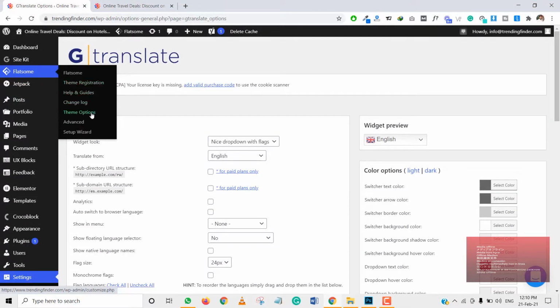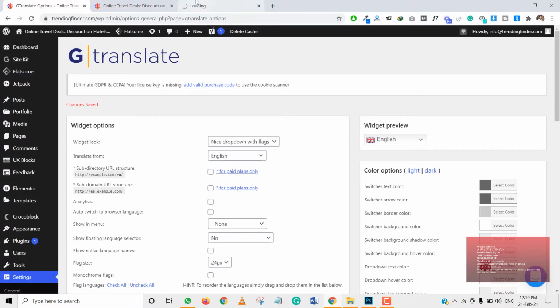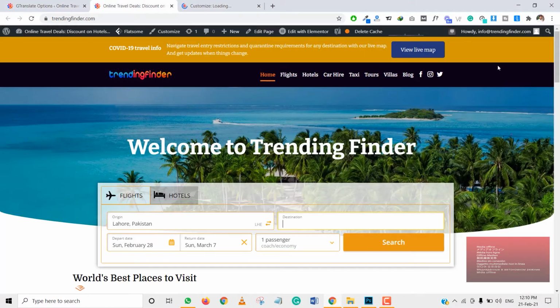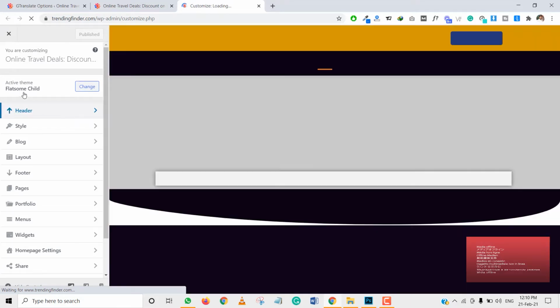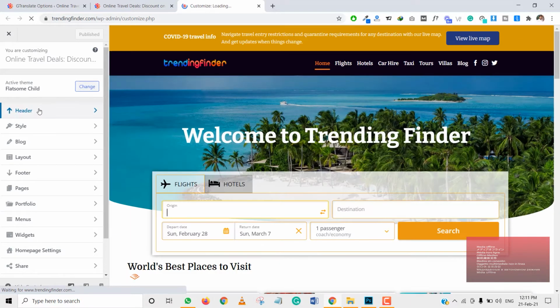Let's go to theme options, and I can show you how to add it in the header section or top bar section. We can paste our tag in the header area. I am using the Flatsome theme, but you can use any theme. You have options to add it on your top bar section or on your header section. Sometimes if the tag option is not available, we can use the Google Translate plugin.